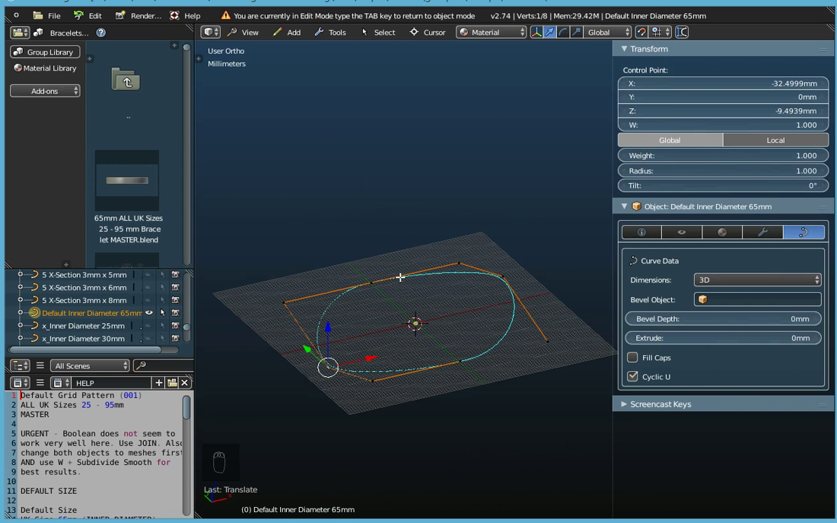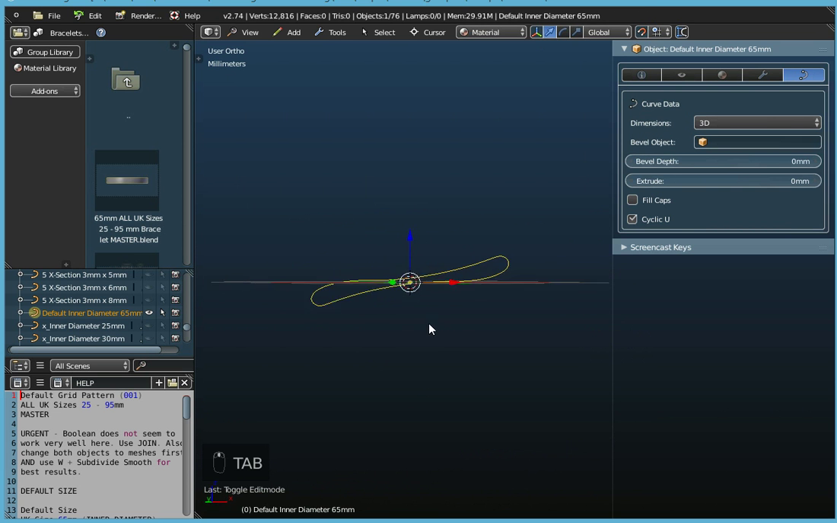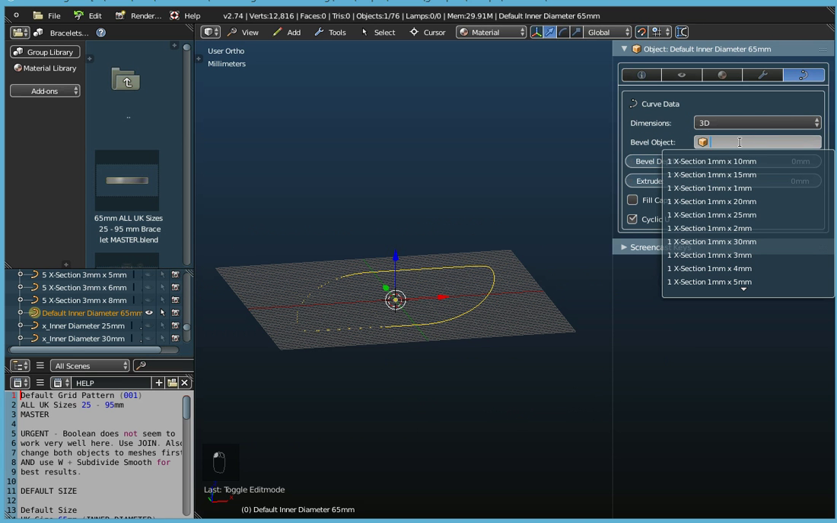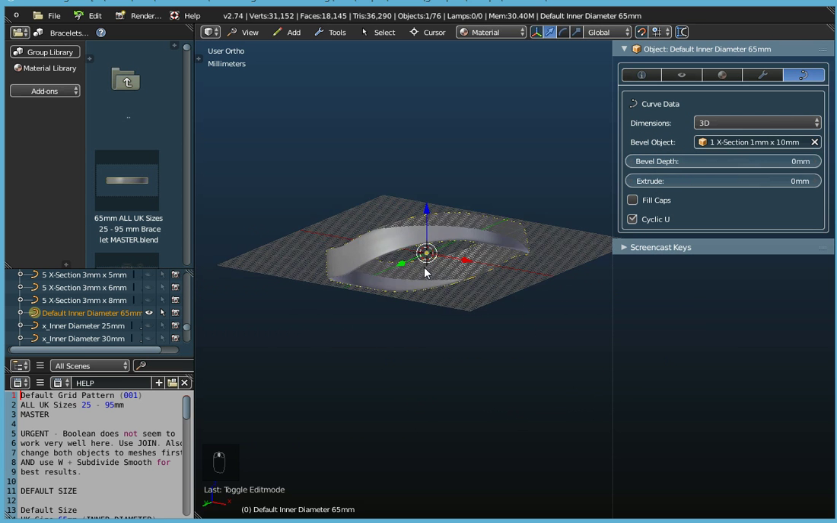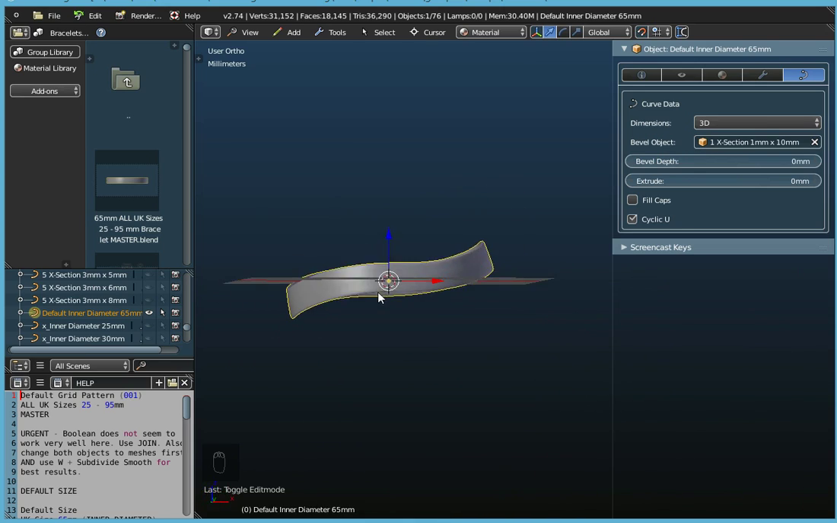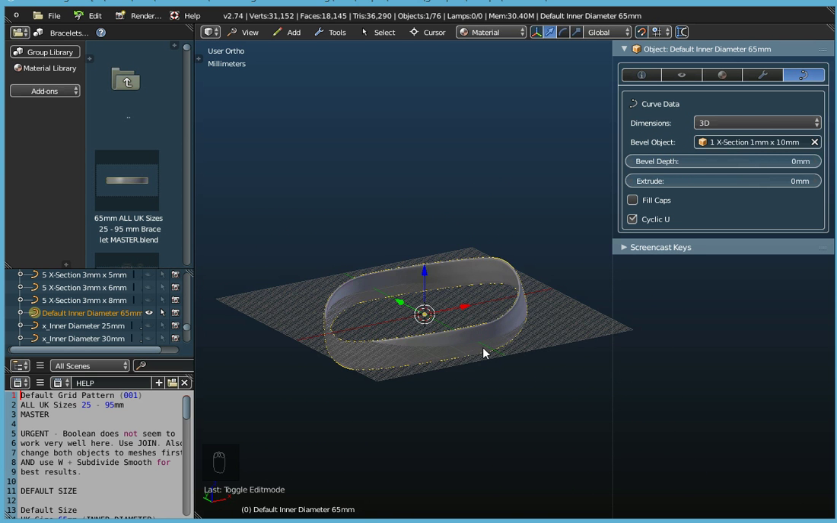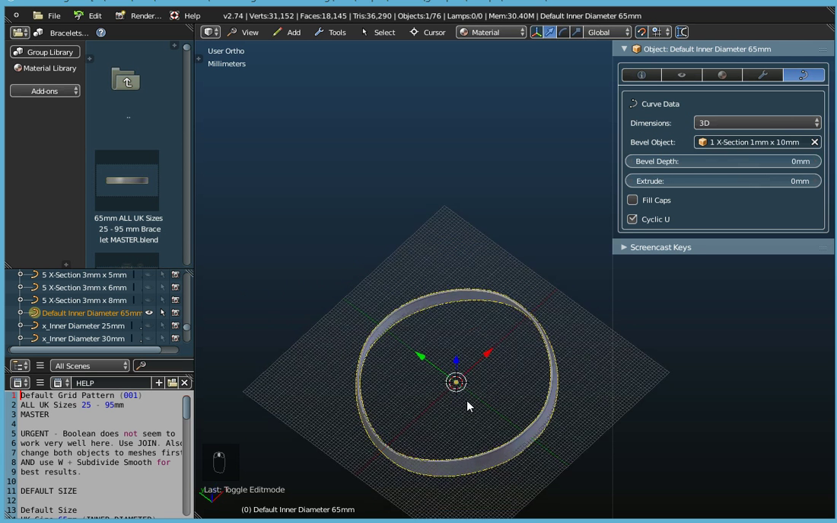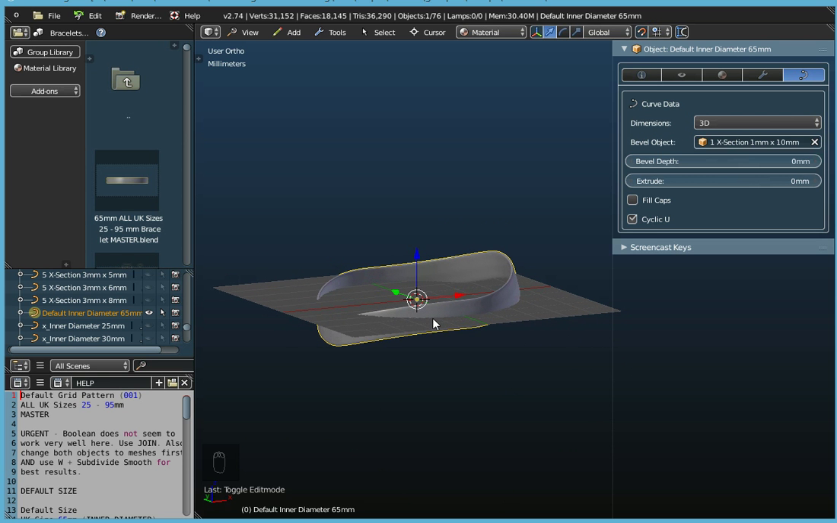Now if I press the tab key on the keyboard and come out of edit mode, there's my circle, which is bent a little bit. It's got this wave format to it. If I go back now and apply the cross section to it, you can see that I've now got a different type of bracelet. It's got this wavy twist to it. So that's one of the things that you can do with the basic bracelet object. You can adjust it in this way to get a more wavy curve format.